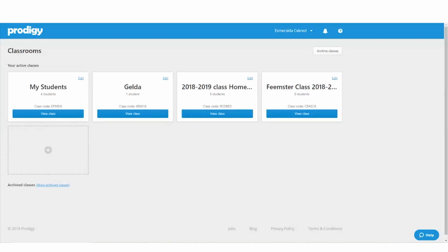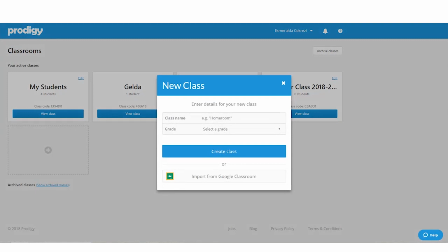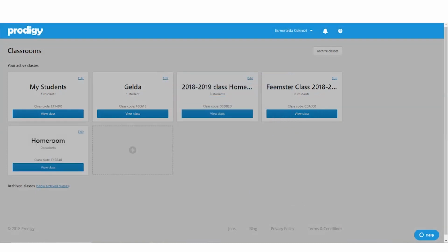What you're then going to be able to do is create your first classroom. In order to create your first classroom, you're going to go to a box with an empty plus sign in the middle and click on that. That's going to populate a new window that says New Class. Now you can name this class whatever you wish, as well as select the corresponding grade you're creating this classroom for. Once you're happy with your class name and you've selected the appropriate grade, you're then going to hit the big blue button underneath that says Create Class.